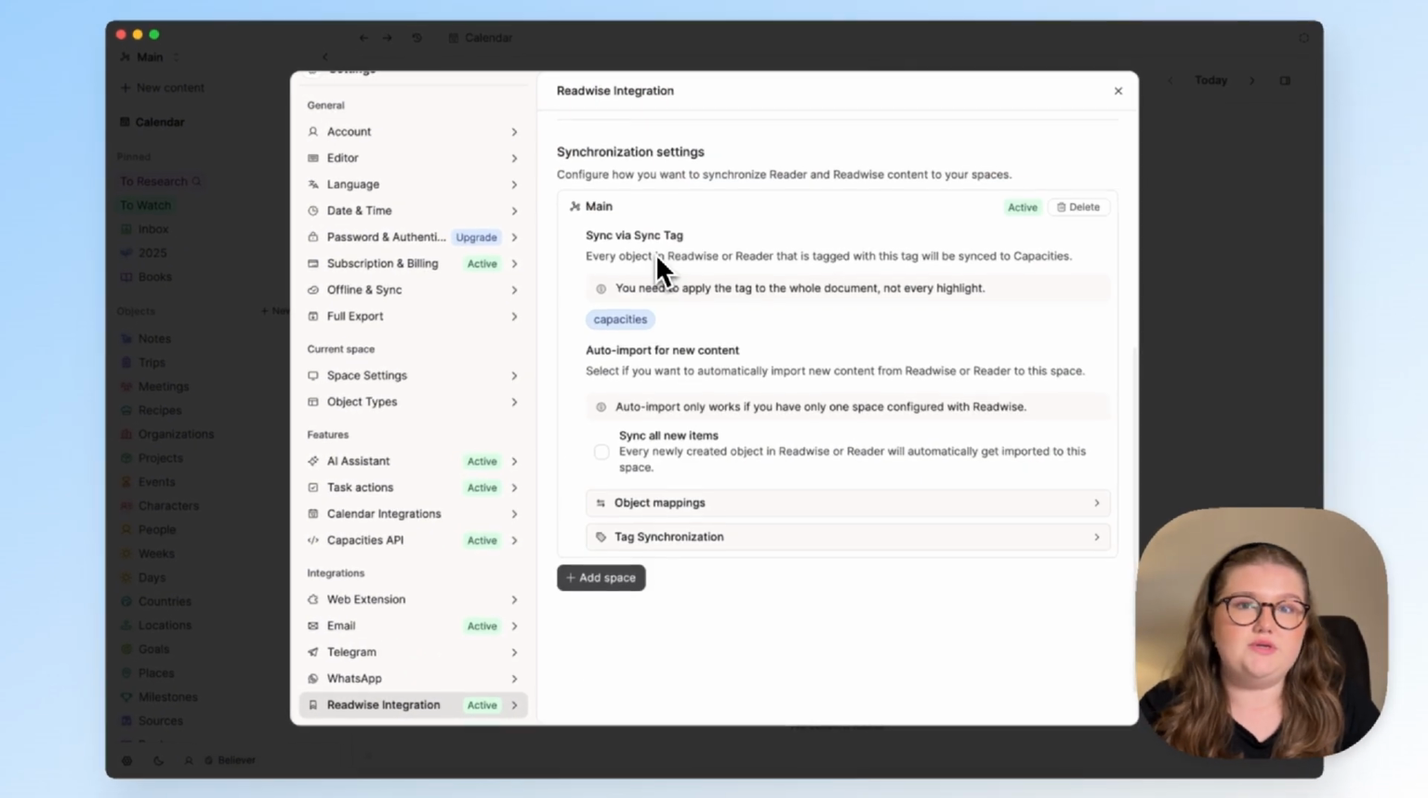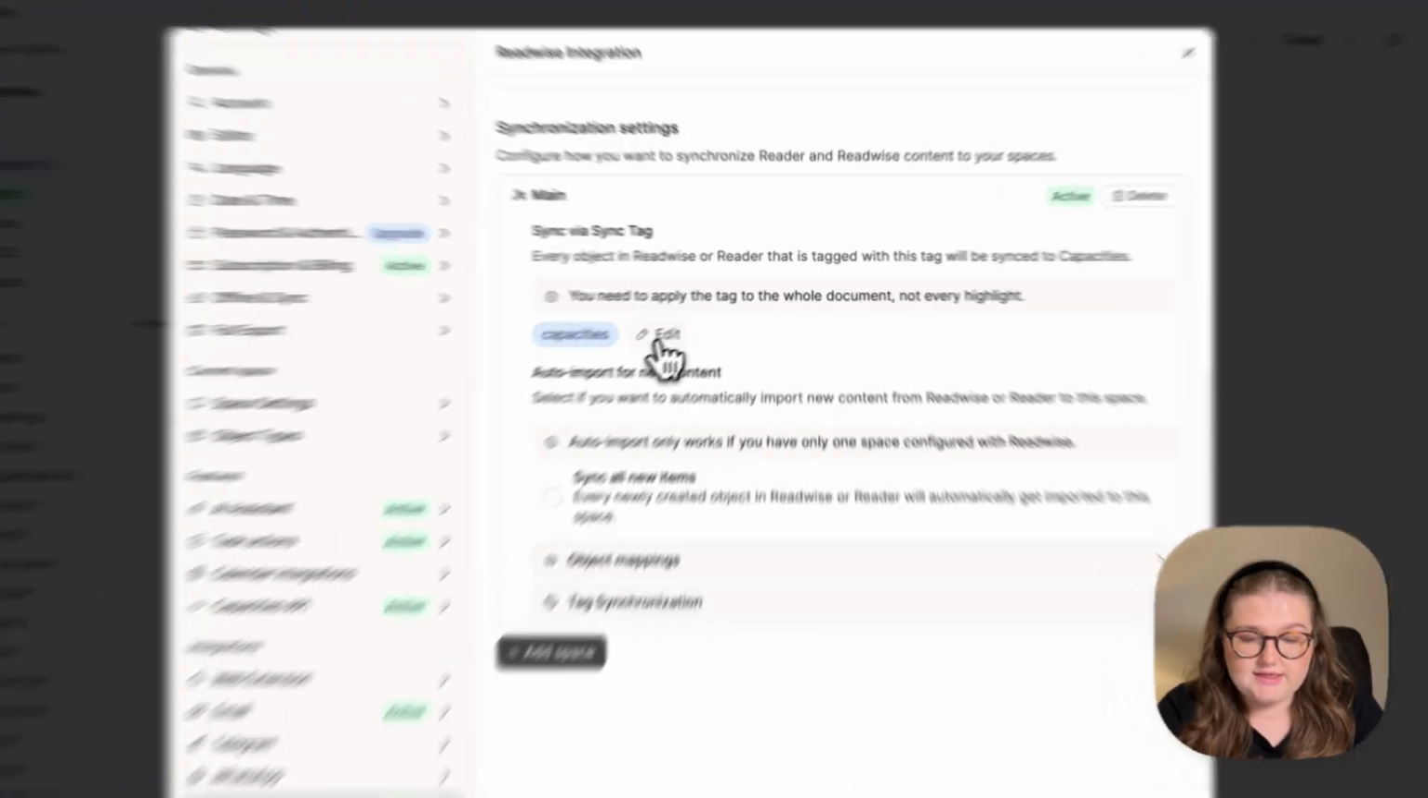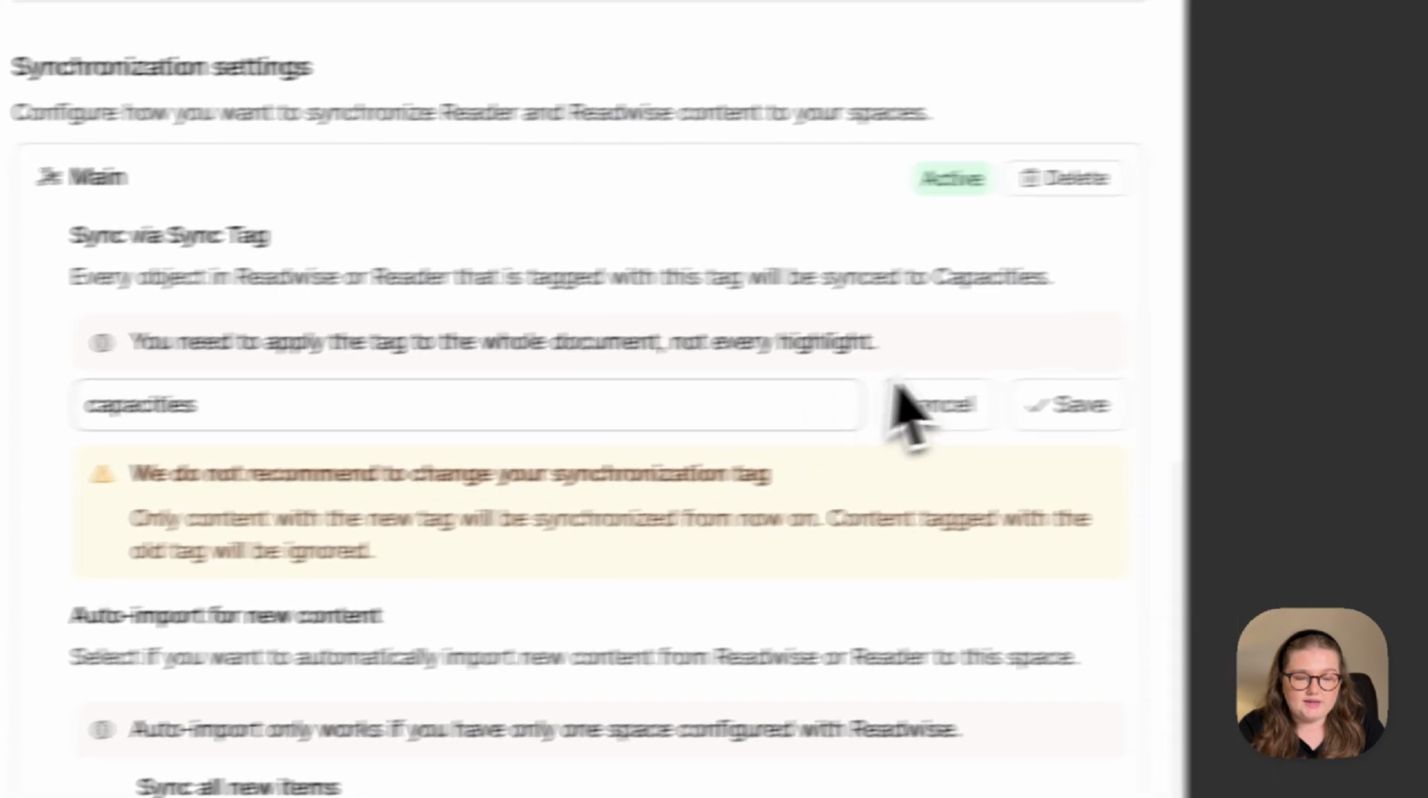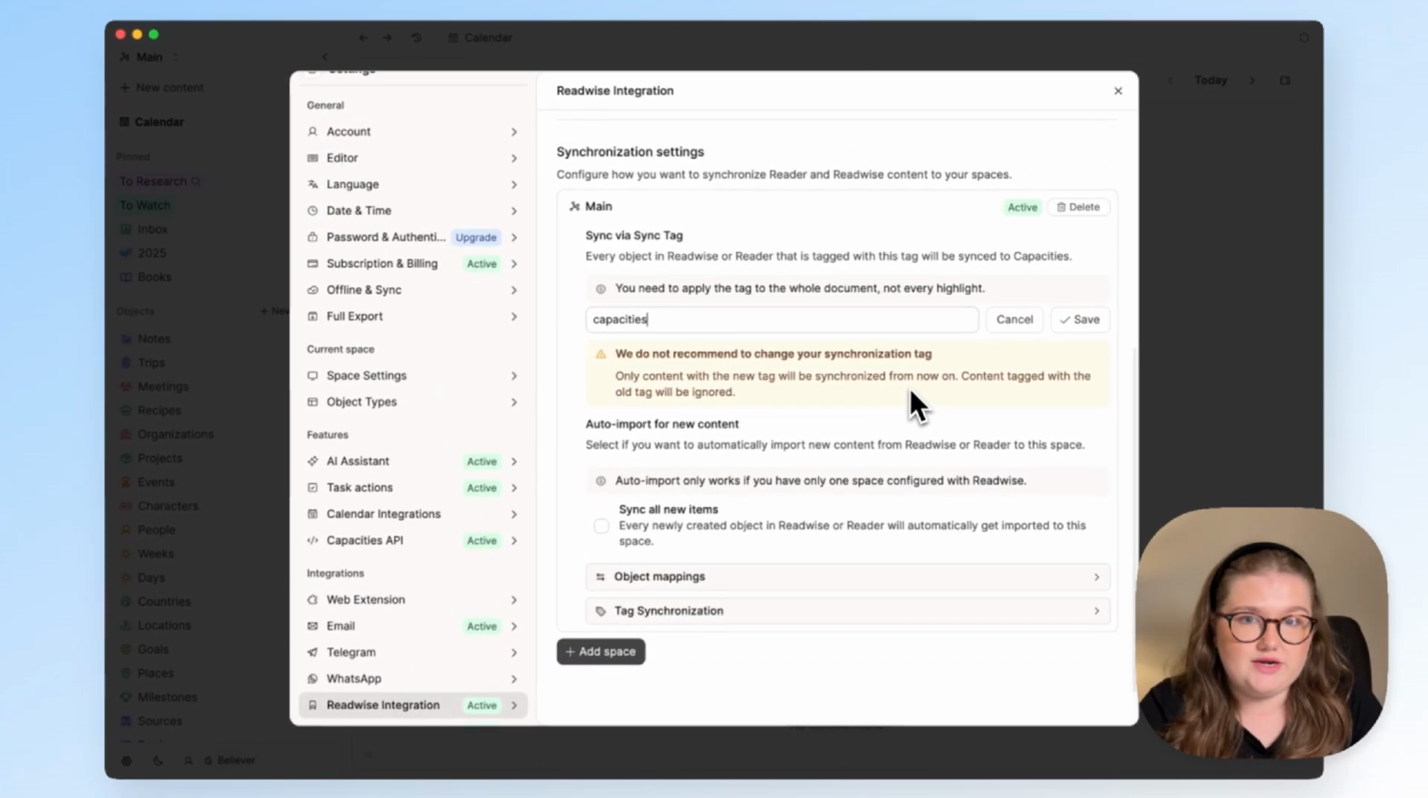So first of all, you need to define your sync tag. The Capacities integration is designed for intentionality. And the way that we do that is by saying, look in Readwise for anything with your synchronization tag. And if you see that tag, bring it into Capacities. So here you can choose what that sync tag is. By default, it's capacities, but you could do anything you wanted. If you do want to edit it, just click this button and click save, but please do read the warning before you go ahead with that.